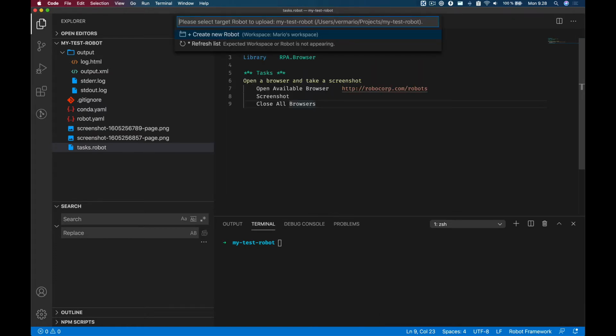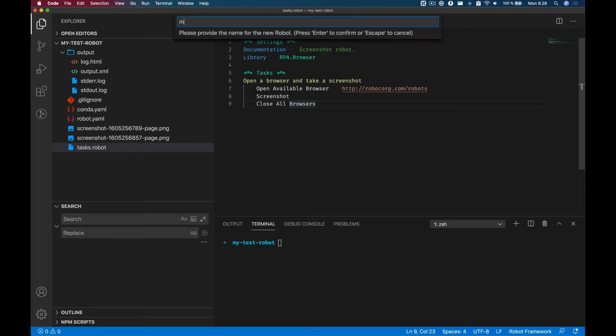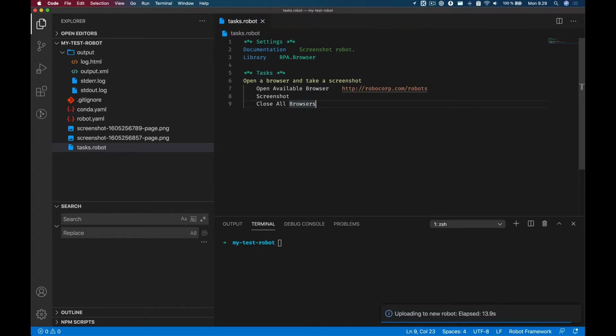Now we can select to create a new robot. We only have one workspace, so that's where the robot will end up in. Let's call it Test Robot. Now our robot has been uploaded.